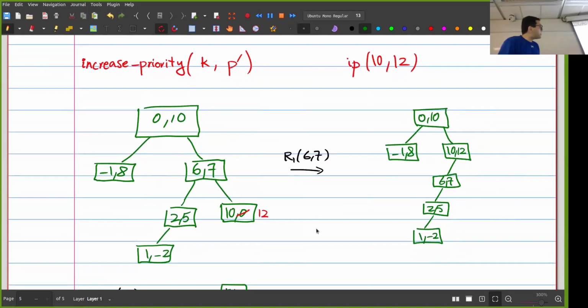What is the runtime here? It's again O(H), where H is the height of the tree, right? Because I take this item, I have to move it up. Every time that I'm moving it up by 1 level, I'm doing 1 rotation. But in the last session, we saw that rotations take constant time. So I'm doing at most H rotations.